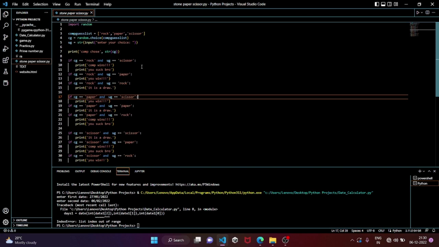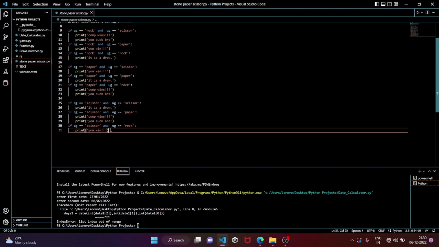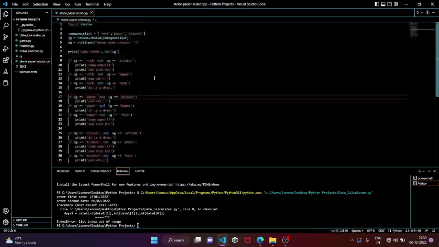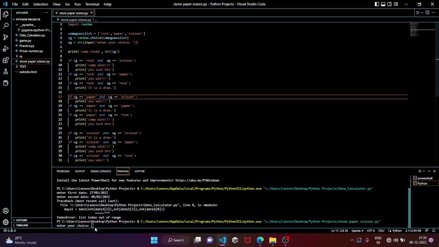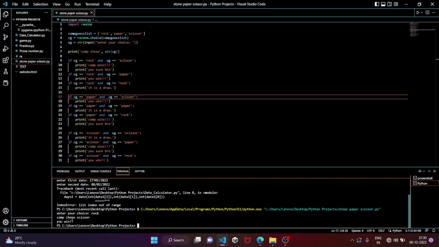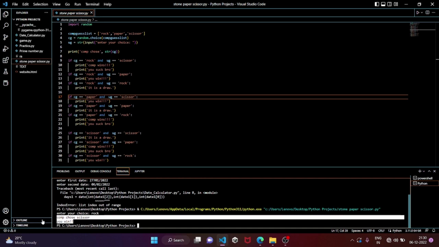So what we are going to do now is that I've written this code for a stone paper scissors game, and I'll just run this code for you once. Here we've got in the command prompt an input that we have to answer. It's asking you for your choice. So if I put rock, the computer chooses scissors and you win.